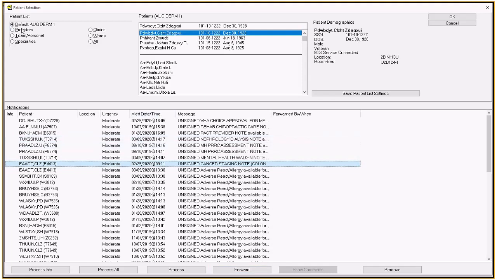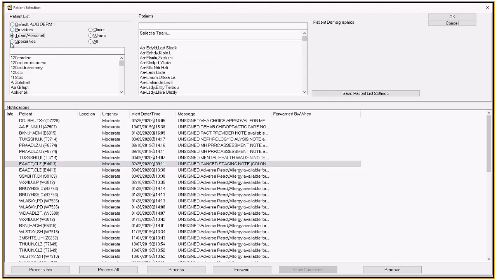At the top, if you need to do a default, if you want to do it by provider or team or specialty or clinic or ward, you can actually do that.